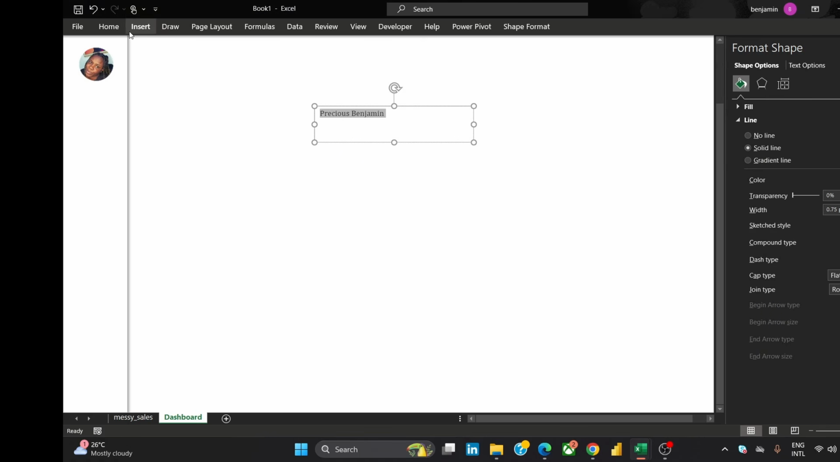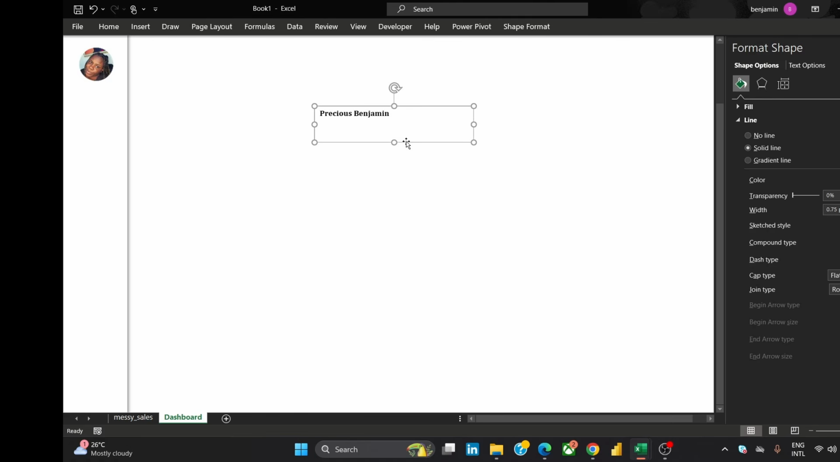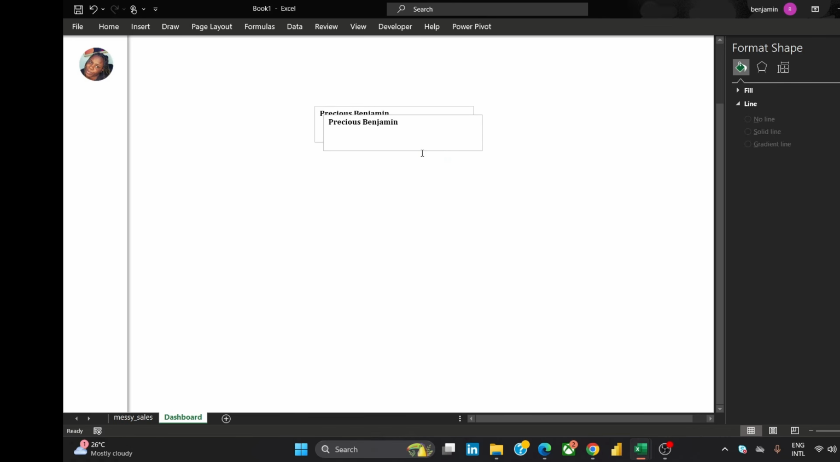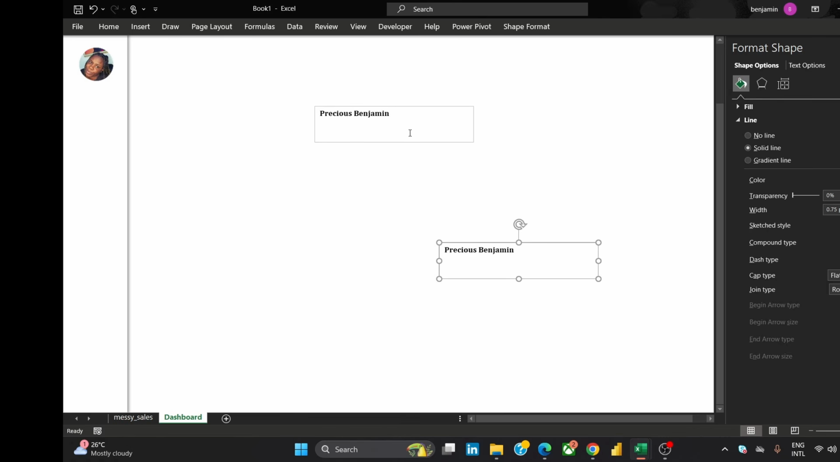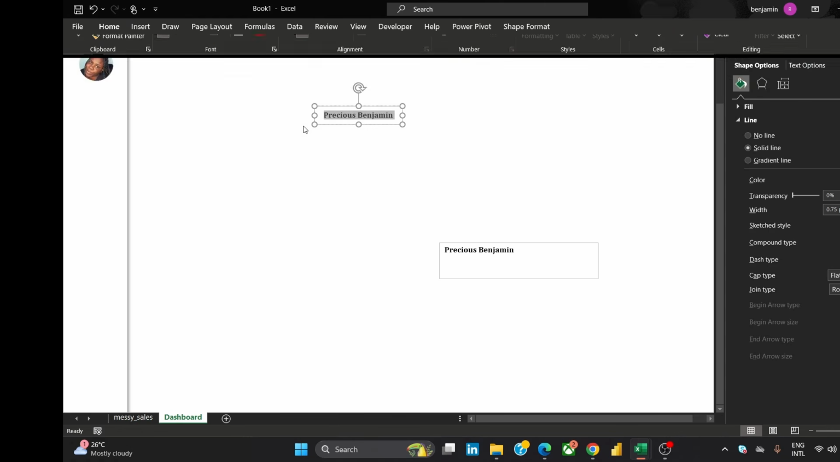Okay, then I want to also make this, I think this is okay, 12. Then I want to make this bold, then I can say this is okay. Then I want to copy and paste those. Then I can move this right here. Okay. Then for this, we can make this smaller. Then we can make this smaller. Then I also want to centralize this text. So I go over here and click on centralize.